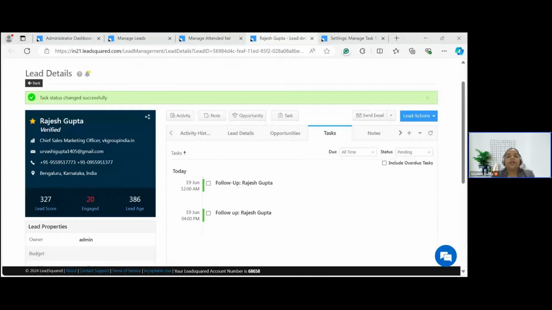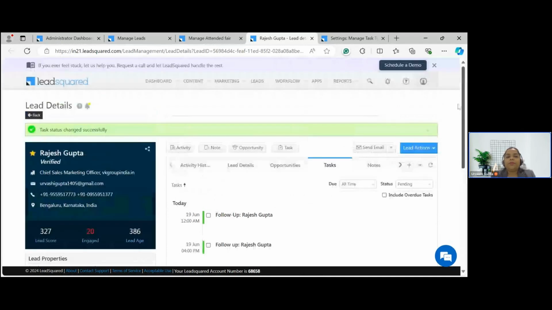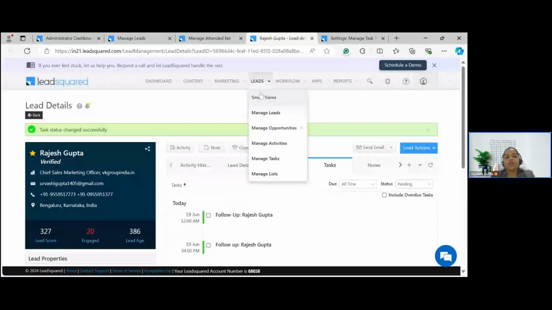Now, without any delay, I would like to move to another topic of today's session, that is smart view. You all must have used smart views, but we will see what features we have in smart view. In the leads section, we have an option of smart view.